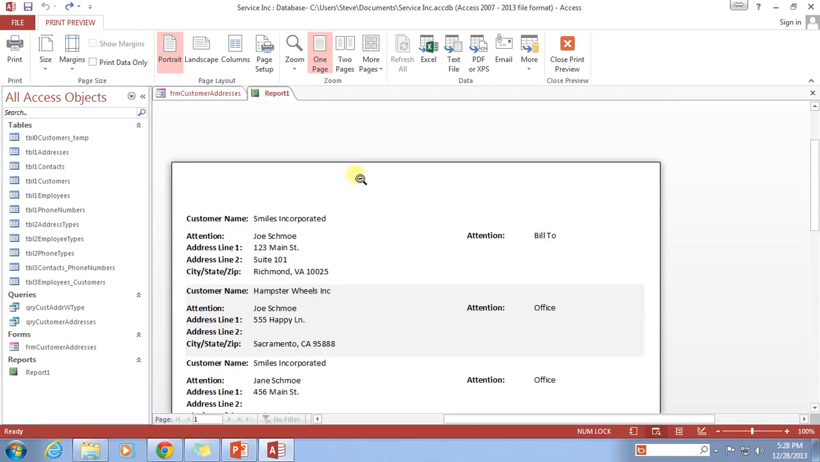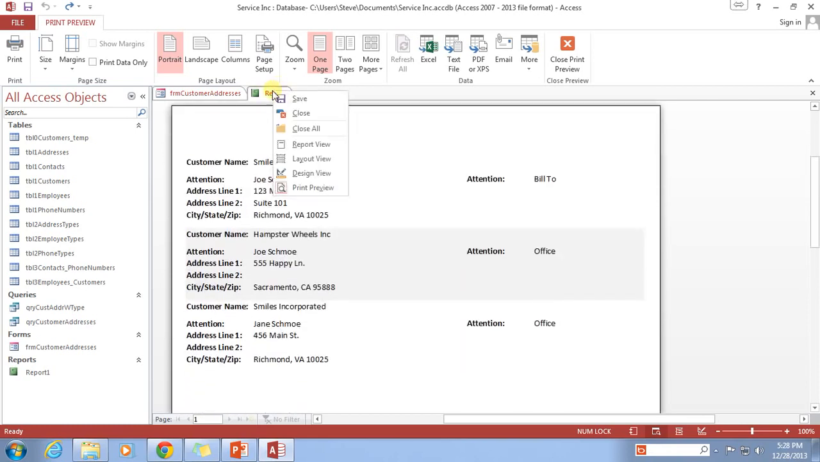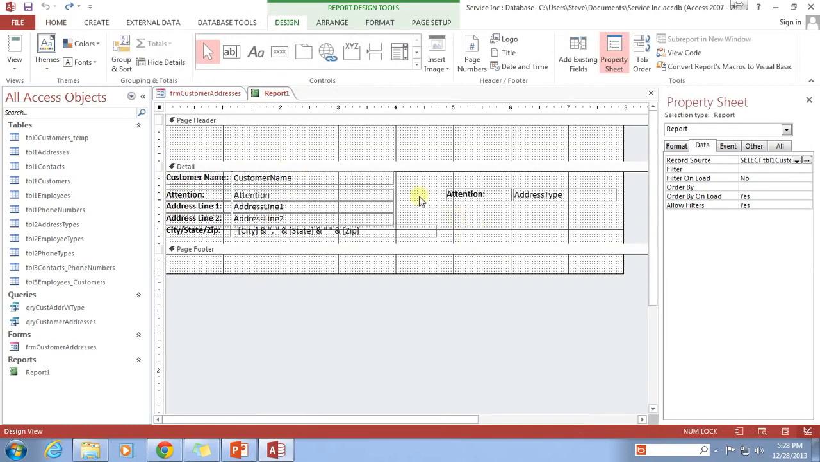Alright, I'm going to change this report because right now this doesn't quite look like something I would want to print out for somebody. So I'm going to go back into the design view and let's make some adjustments to the aesthetics of this. I'm going to give it a header, some sort of way of identifying what the report is called. So, customer address report.